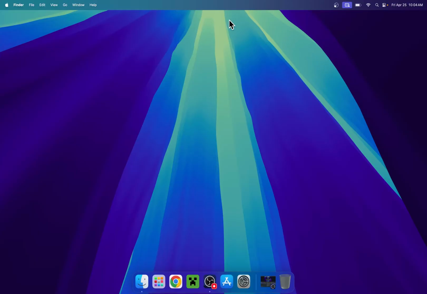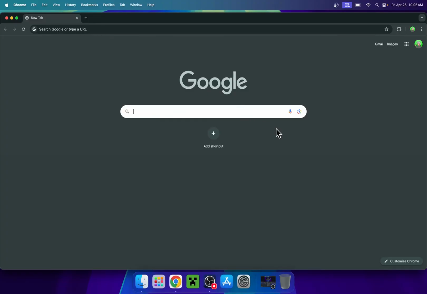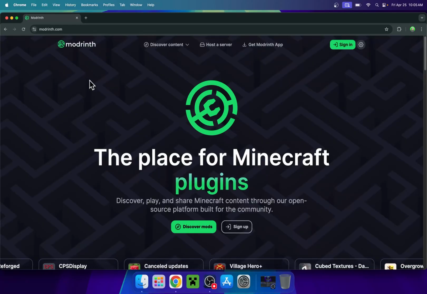The first thing you'll do is go to your web browser, and I will have links in the description if you're interested. But here, all you want to do is go to your search bar and search up Modrinth. Here, just enter, and then you'll see modrinth.com. Just click on Modrinth, and this will bring you to the Modrinth homepage.